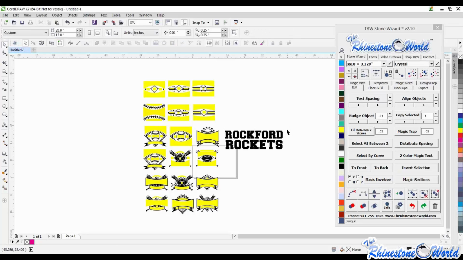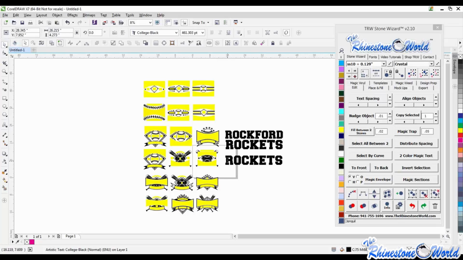So, Rockford Rockets. Watch. I'm going to click on Rockford. Oh, and let's go ahead and do baseball. And we want to add a custom number or something. So we want number 25, and number 25 is a shortstop.